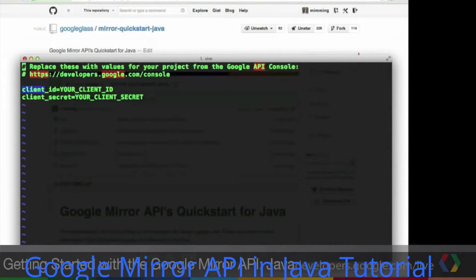We just need to set some configuration parameters. So we're going to go in to the directory and modify this file, oauth.properties. There are two fields that we're setting here: our client ID and our client secret. You can get both of these values from the Google APIs console.